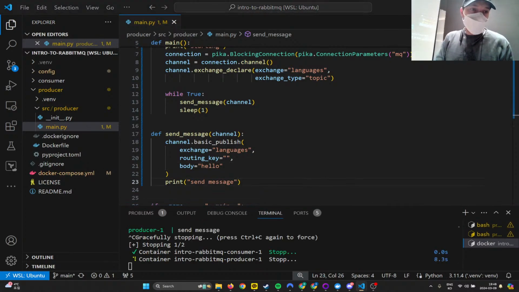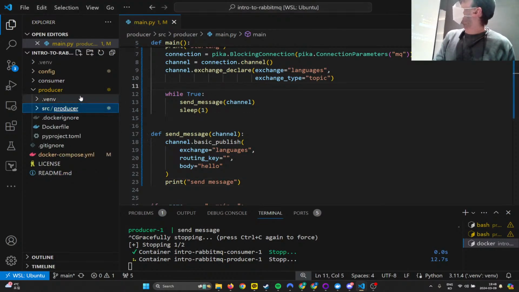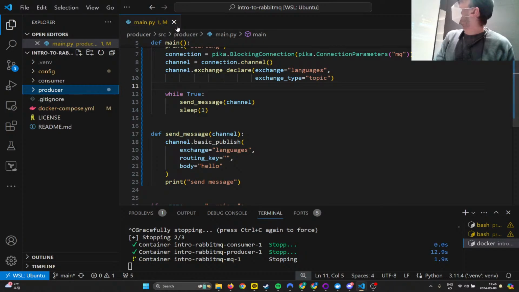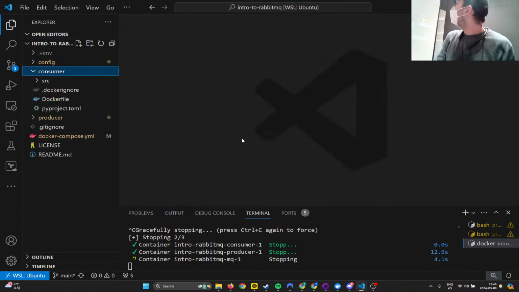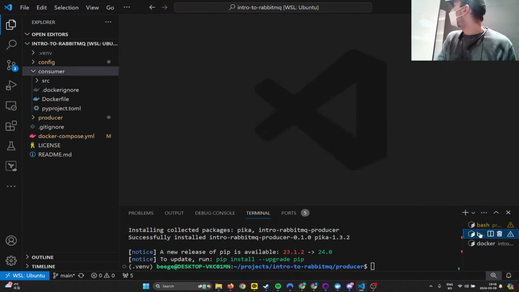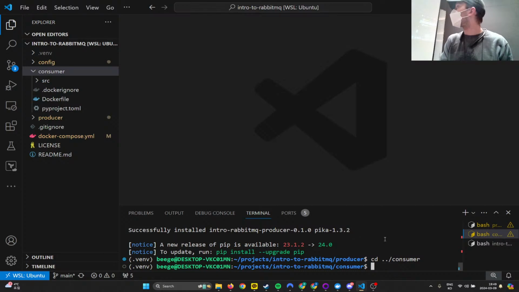And let's go ahead and collapse our producer for now. And let's go to the consumer. I'm just going to open a new terminal, just because I don't want to get confused between stuff. And I'm going to go into the consumer directory. Okay. And just like before, let's make a new Python virtual environment.